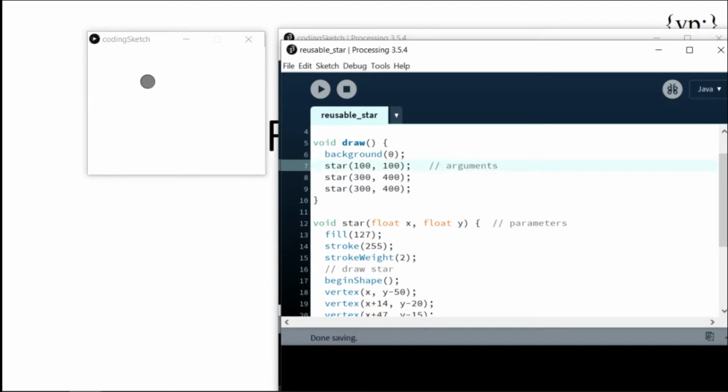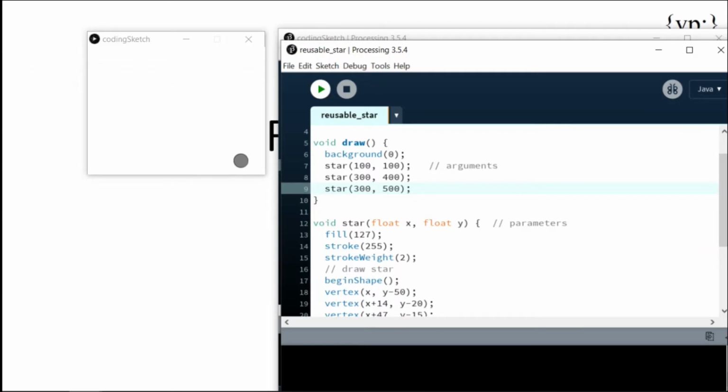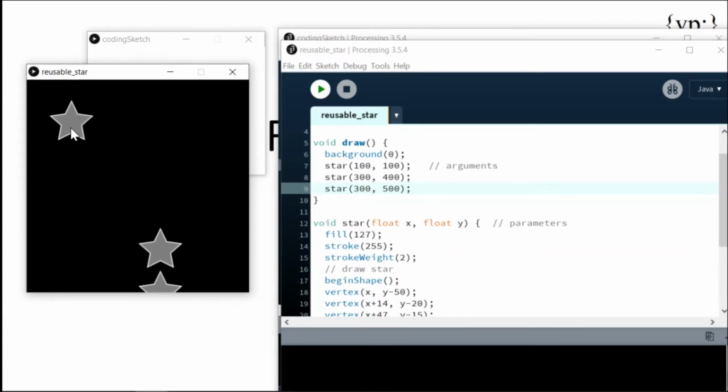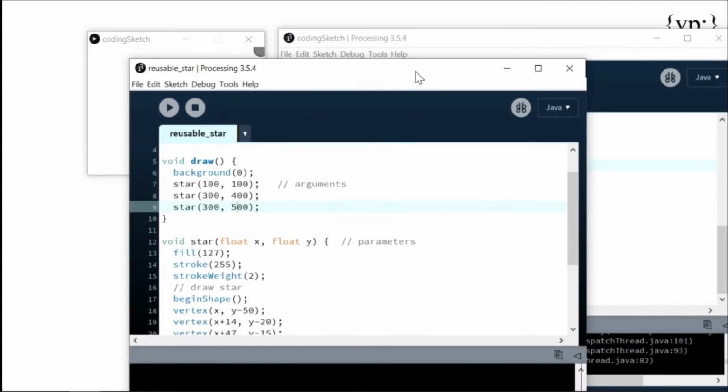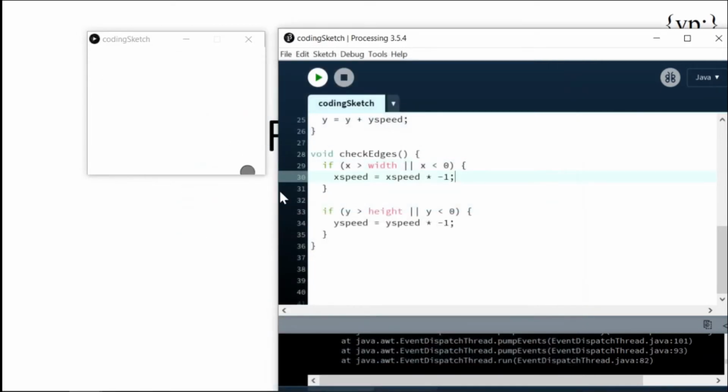And then what will happen is if you try running this, you will have 1 star over here, 1 star over here. And if you try changing the y value of this, so let's say 500, if you try running it, you will have 3 stars, 1, 2, and 3. Okay, so now that you got the basics of functions, the modularity of functions, and the reusability of functions, now let's get back, let's save this.